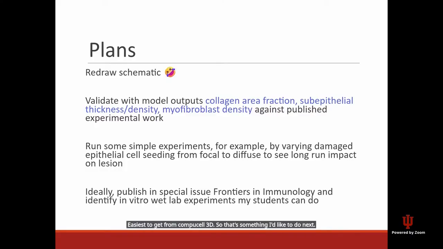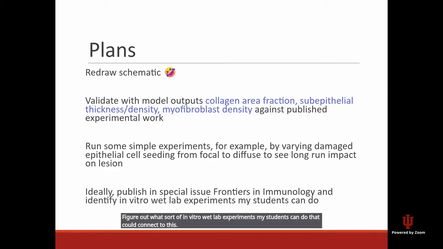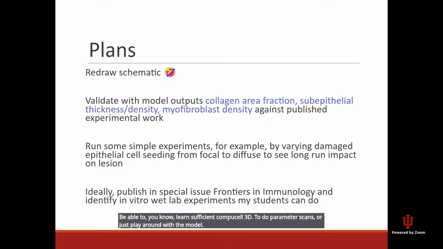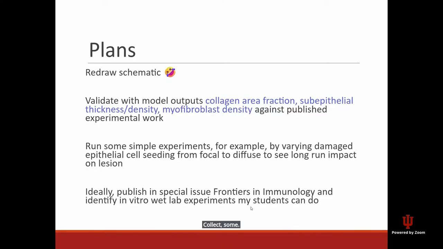Run some simple experiments, and then ideally publish, and also figure out what sort of in vitro wet lab experiments my students can do that could connect to this, because I would like them to be able to learn sufficient CompuCell3D to do parameter scans or just play around with the model. But I'd also like them to be able to collect some data as well.